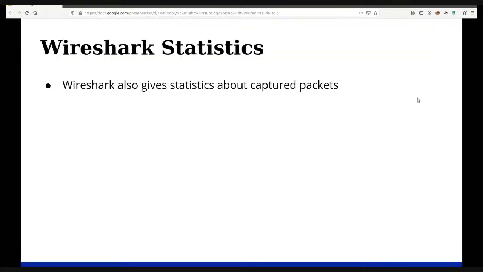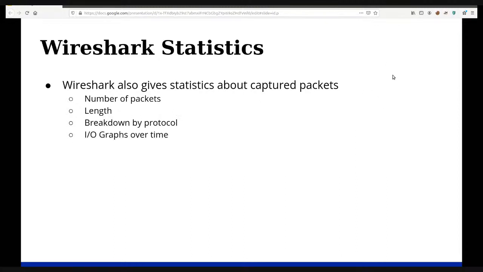And I'll just mention one more feature about Wireshark as well. Another thing that Wireshark can do is give you statistics on the packets you capture. And there are a bunch of different statistics you can get. For example, it'll tell you the number of packets that you have, or it'll give you details about the length of them, or it'll break all this data down by the different protocols. It'll give you IO graphs that describe basically what packets are being sent and received over time. And there's a pile of different statistics that you can see there. That's only a few of them.